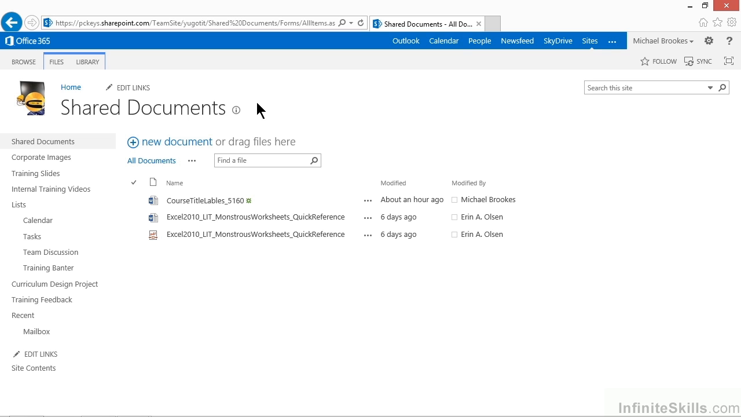What we're going to do is create a brand new Word document. There's not really a whole lot of tricky things about this. It's just that a lot of people feel a little uncomfortable creating things in a way that's different from what they're used to doing. Really, all we have to do is make sure that we start within the library into which we want to save the document. So we're currently starting in Shared Documents.